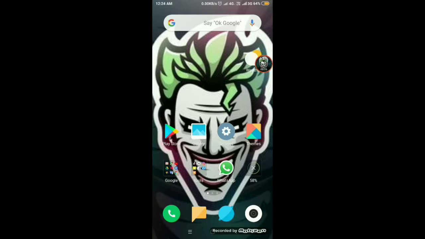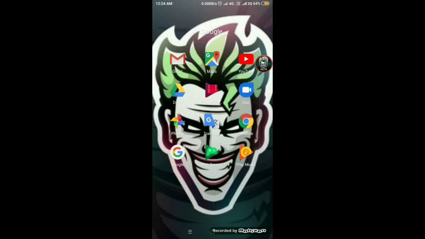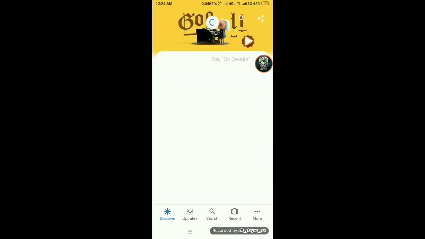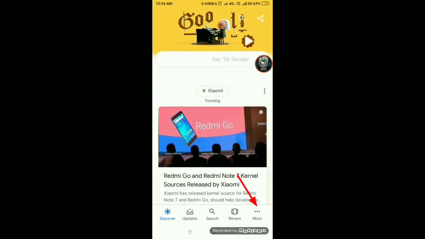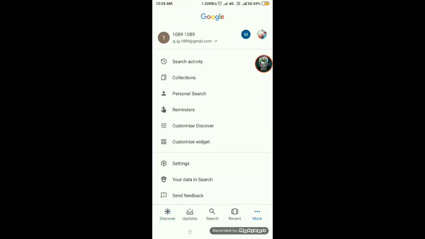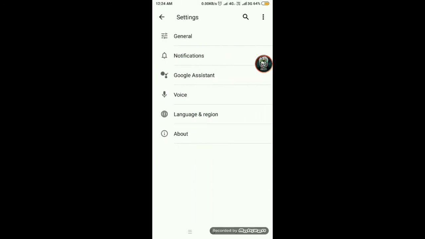So let's get started. First, open your Google app. After opening it, click on the three dots below, on More. After clicking on it, click on Settings. After opening Settings, click on the three dots above and click on Help and feedback.